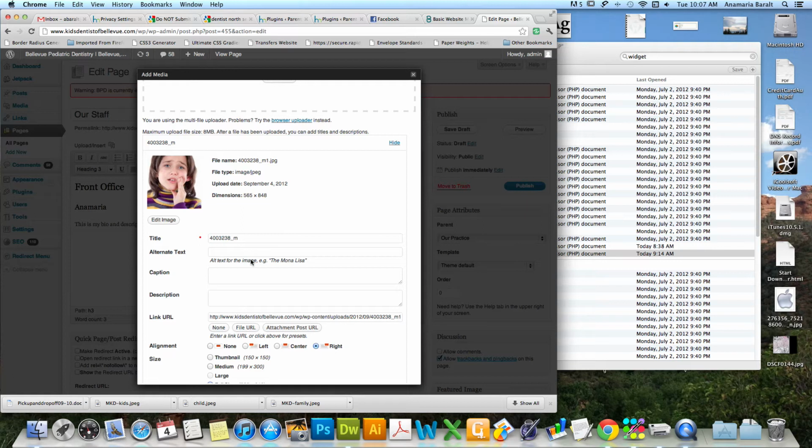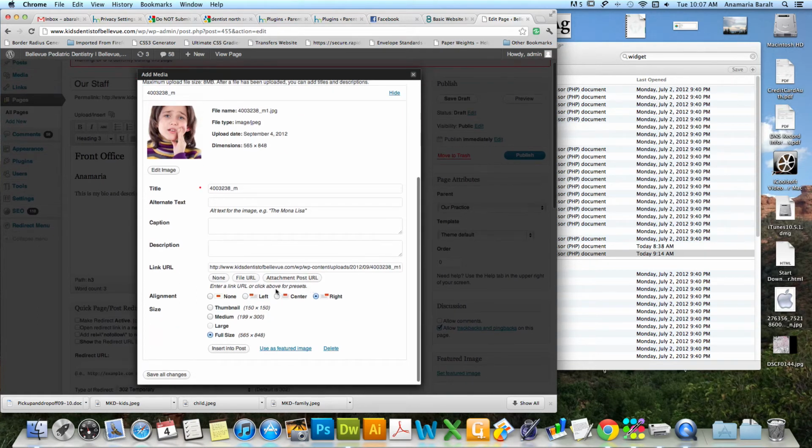Now, here's the most important thing with these images, is that you want them all to be consistently wide. Okay, so you only have a few pixels going across. Like this, for example, the size of this image is 565 by 848. So those are pixels, 565 wide by 848 high. That is way too big to be on your website.